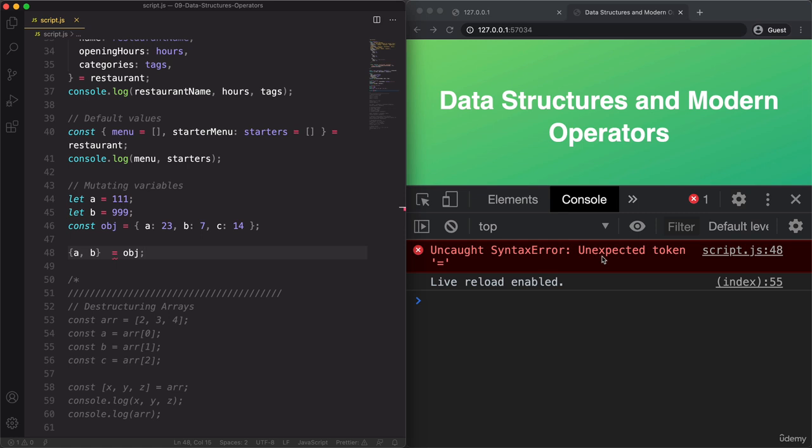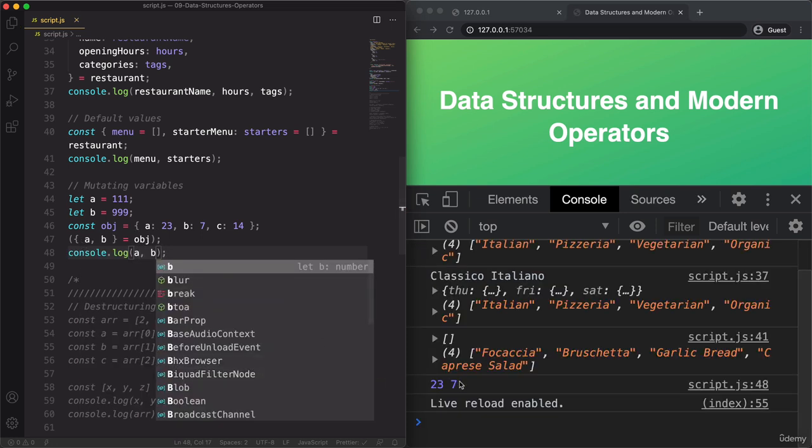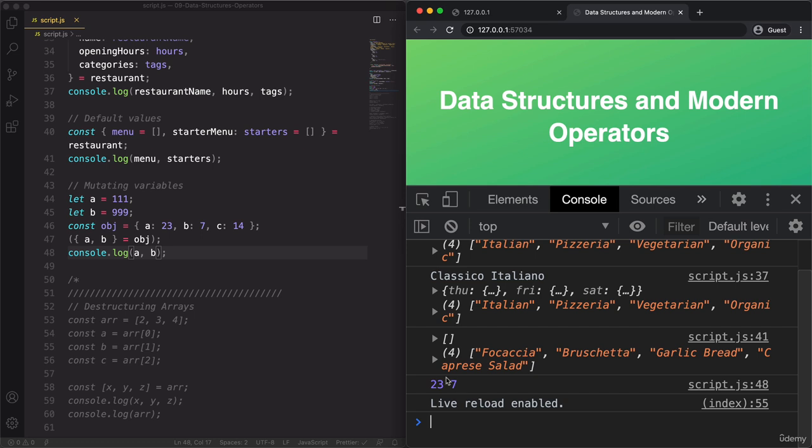And the reason for that is that when we start a line with a curly brace like this, then JavaScript expects a code block, all right? And since we cannot assign anything to a code block like we did here with the equal sign, then we get this error unexpected token with the equal there. So to solve this here, the trick is to wrap all of this into parentheses. And so that's the thing that I wanted to show you here. Okay, so now if we log A and B, it will work. So you see, now we get 23 and 7.